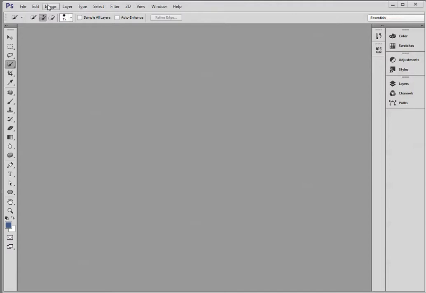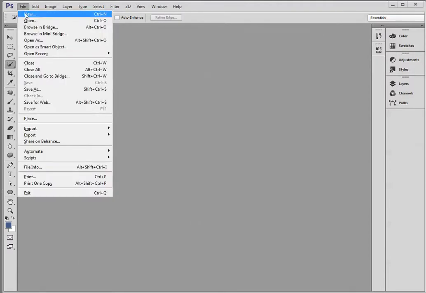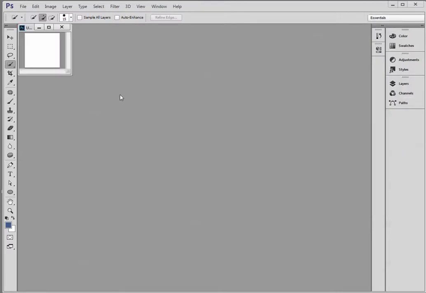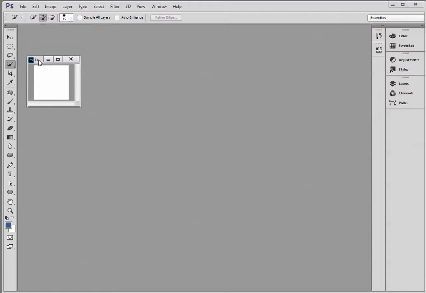I'm going to start by creating a new file that's 100 pixels wide and high. New, width 100 by 100, and click OK. This is only a 72 dpi file. If you were actually doing this for print, you'd have to work on something that's a lot larger.